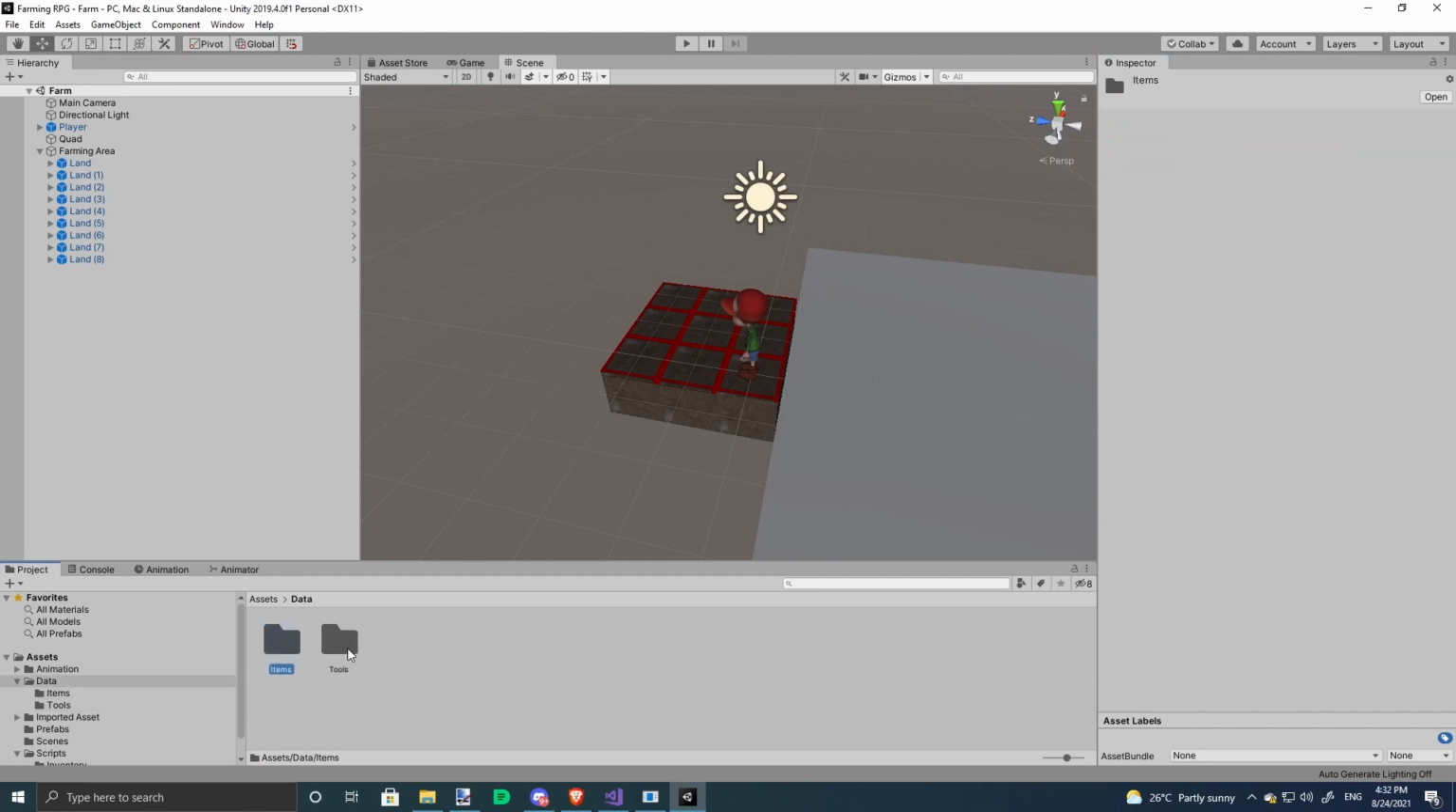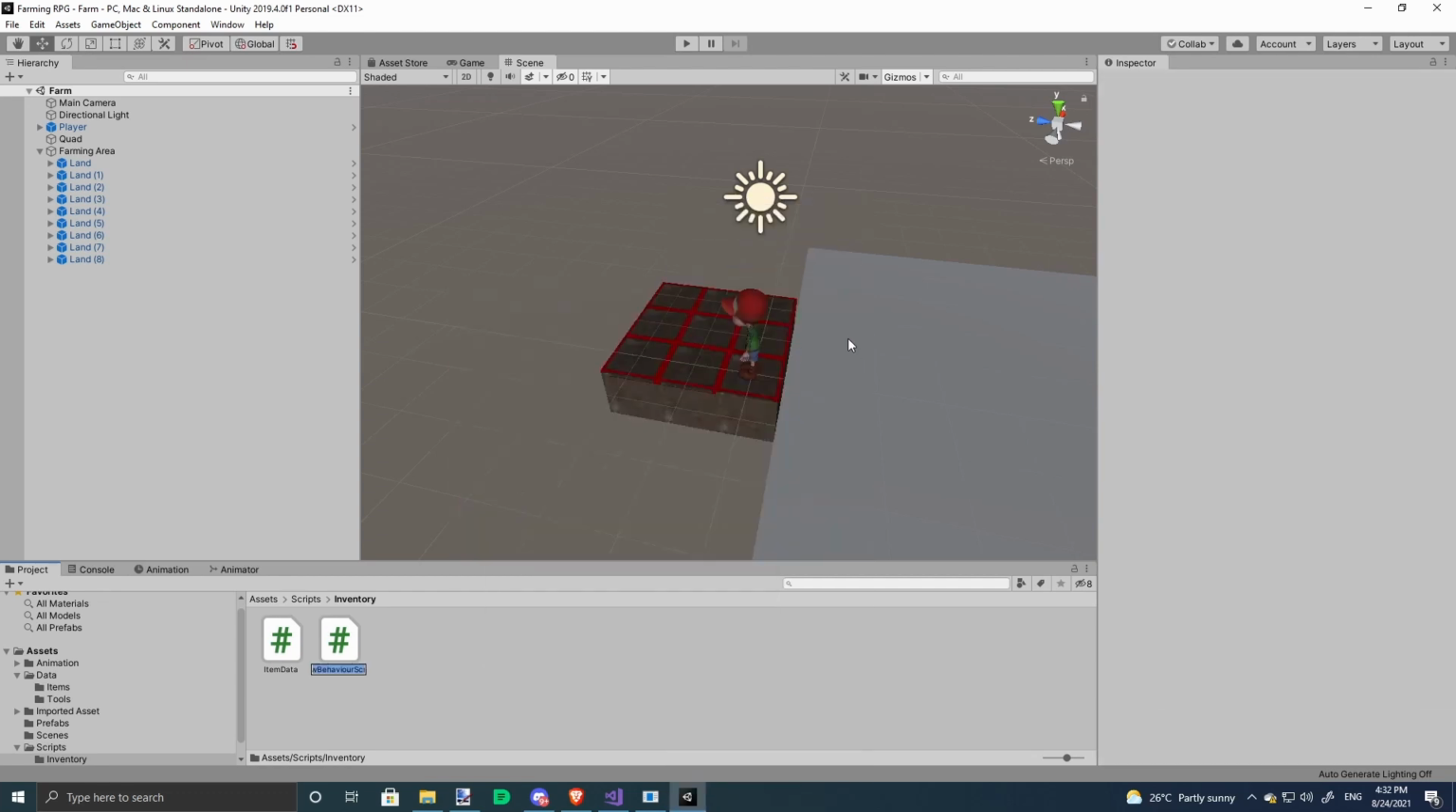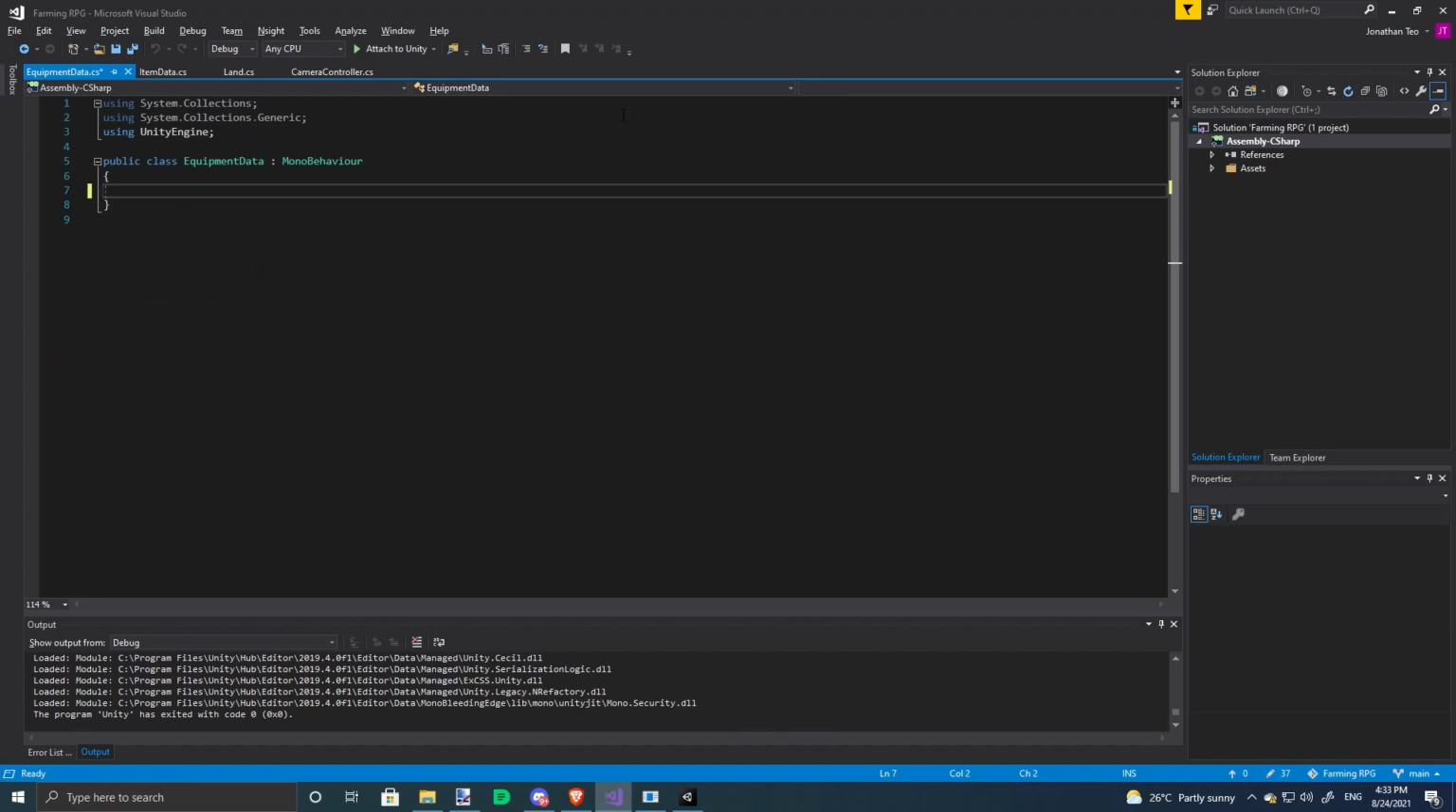Now for tools, we want things to have a bit more than just these properties, but we also want these properties as well. So what we can do is go back to our scripts folder. Let's create a new C# script. Call this equipment data. Since we want all the properties from item data, what we can do is inherit from item data. Now, what we want our equipment to have is an enum.